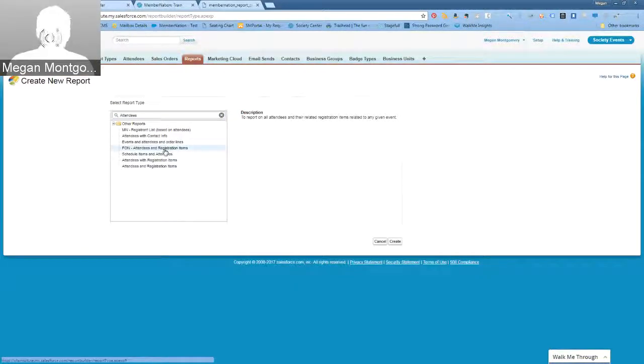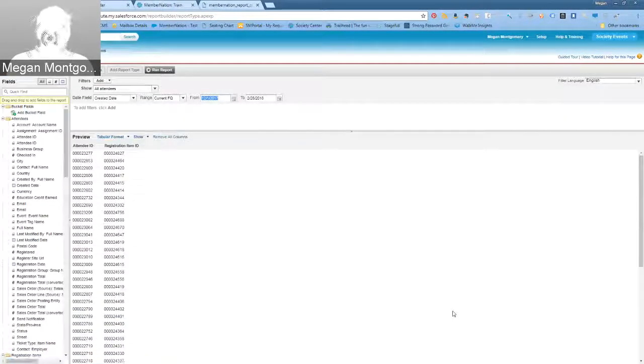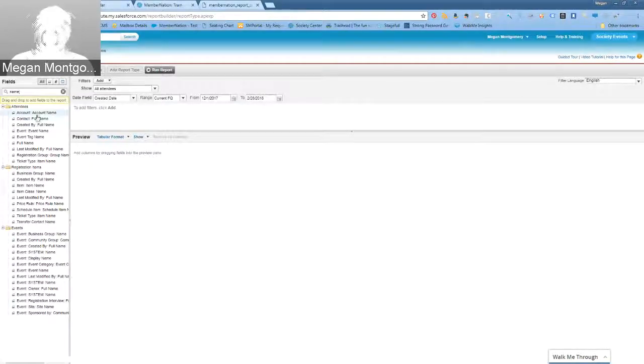So we'll say that this is the report type we want to choose. We're going to click create. And it's going to give us kind of a bare bones view here. This particular example is pulling in just attendee ID and registration ID. What you can do, if you want to just remove all columns and start from scratch, you can do that. And then you can start going through and finding the information that you want to pull in to your report.